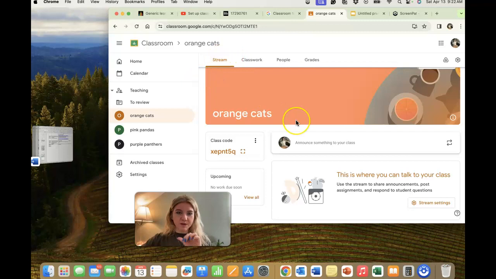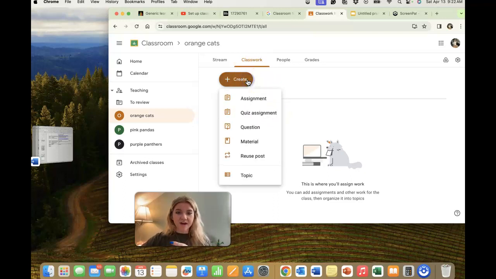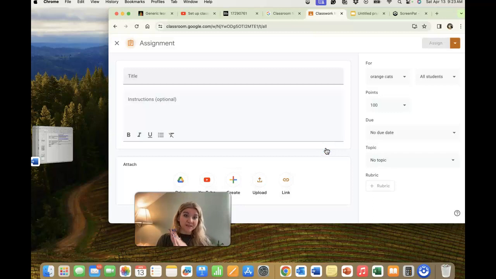Now you have the stream, where the kids will be able to see all the assignments that are due. Classwork also, you can have this set up. Now, if I create an assignment, you can create assignment, quiz assignment, question, material, reuse post, and topics. So for assign, you can attach a Drive file or YouTube link, you can create something, you can upload stuff, and this will be great because Mr. or Mrs. Jones also wants the students to be able to access the websites that they assign them. So this will also be a good thing.